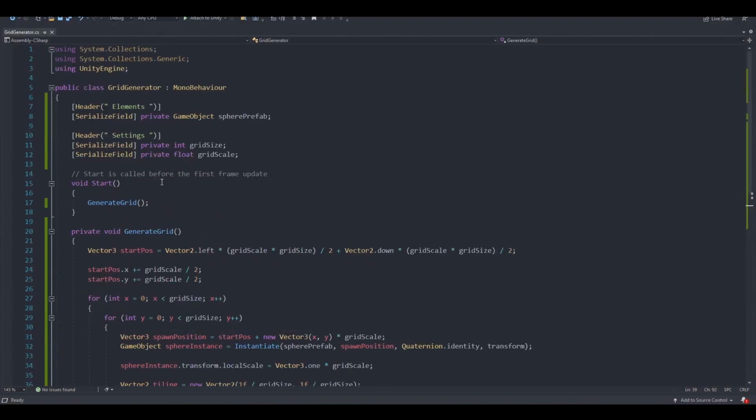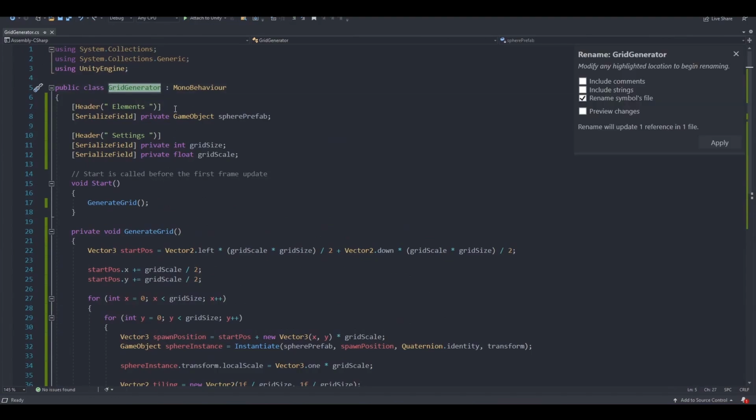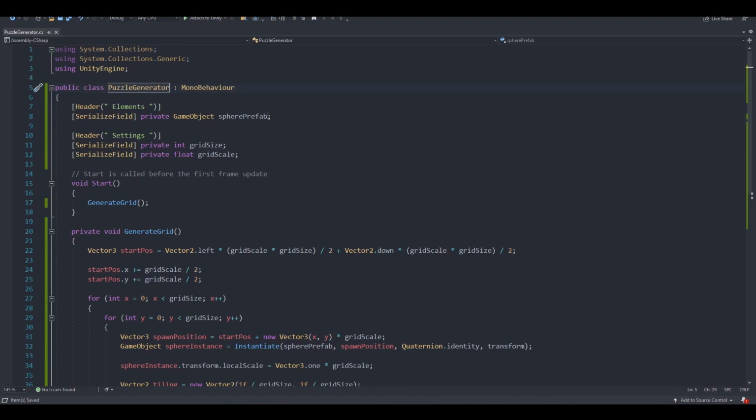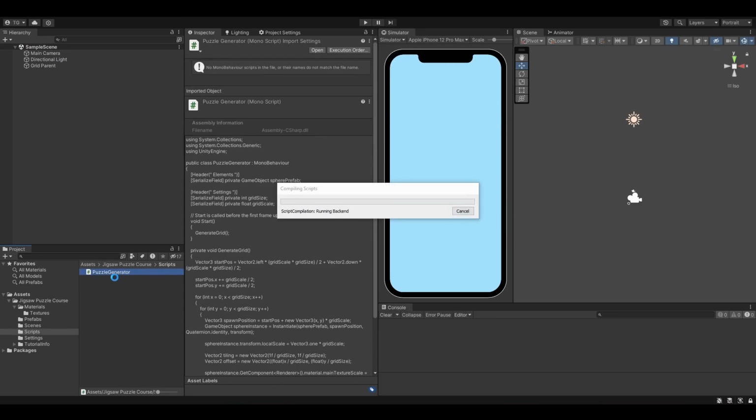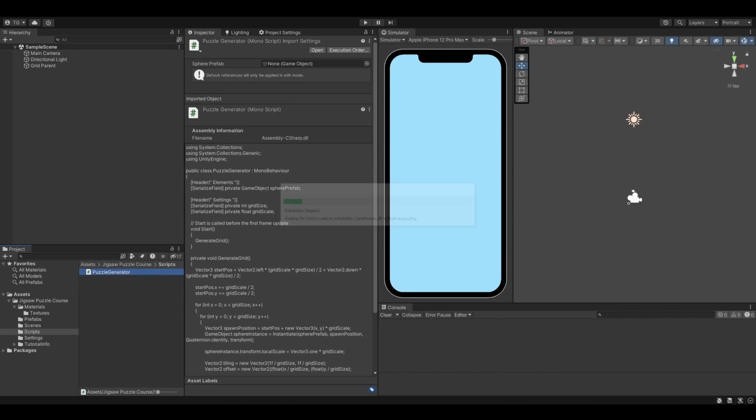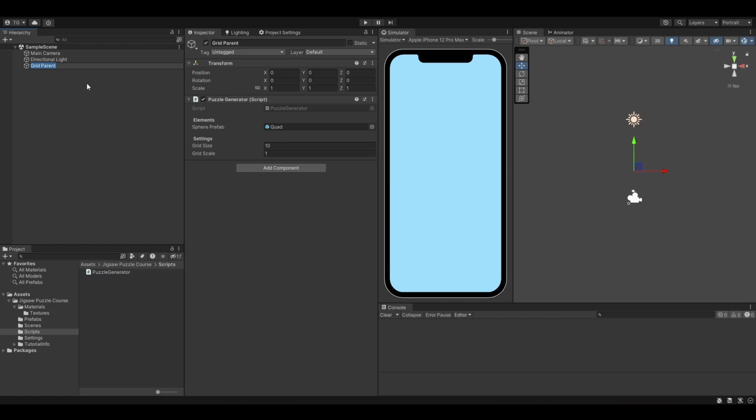We are going to open it and select its name, hit Ctrl R twice to rename all of the instances of the script, and write puzzle generator. Here we go. So now it should also rename here inside of Unity. So cool. Then this is now the puzzle generator.